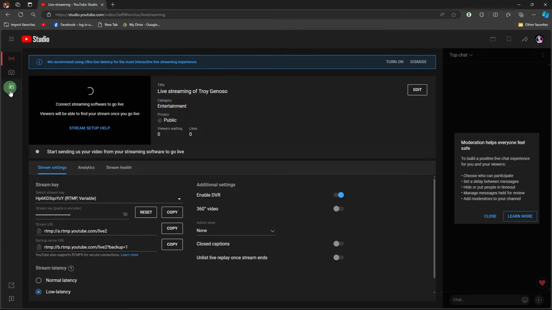To fix issues related to your stream key in OBS, follow these general steps to ensure your stream key is correctly configured. Now, double check that you have the correct stream key for a streaming platform, for example, YouTube. Stream keys are unique to each platform and need to be copied correctly.